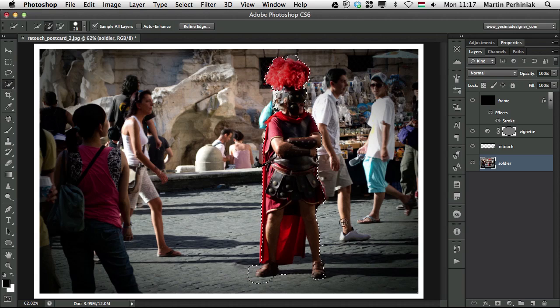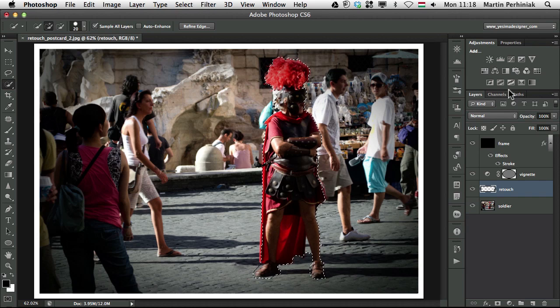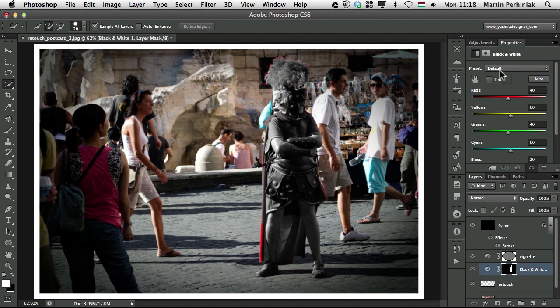And I'm not really sure about that part yet, but I can keep these parts here a bit loose at the bottom because the ground is already grayscale, so it won't be a big problem if I turn that into black and white. So now I can go to the adjustments panel, and on top of my retouch layer, I create a black and white adjustment layer.